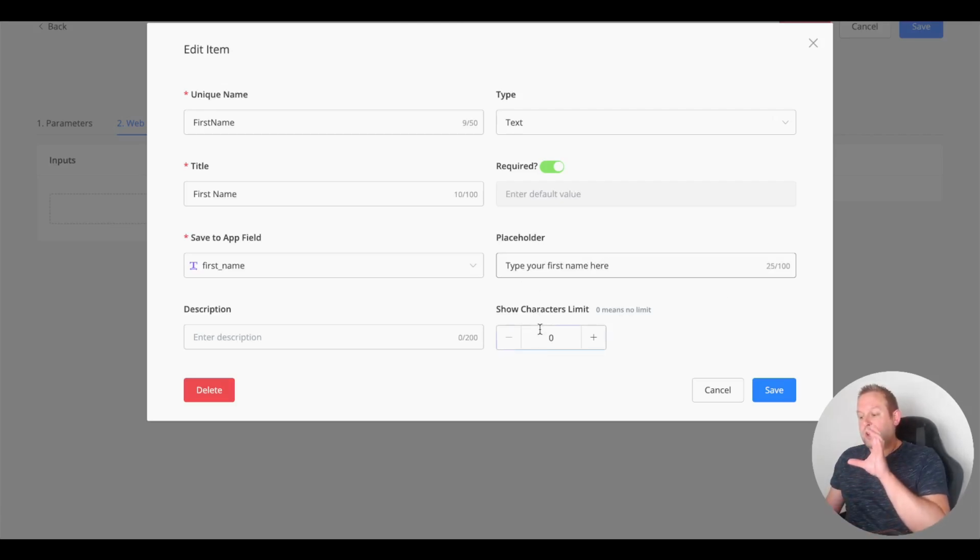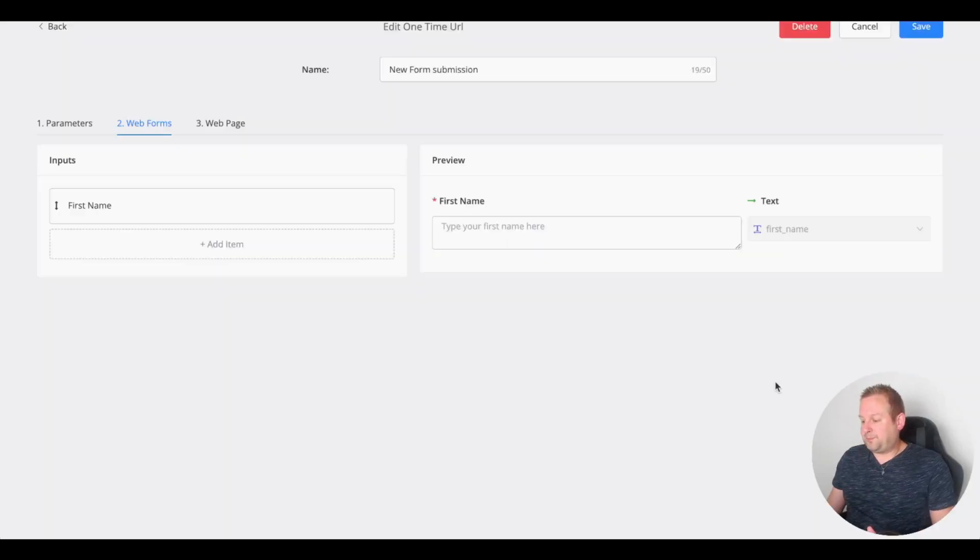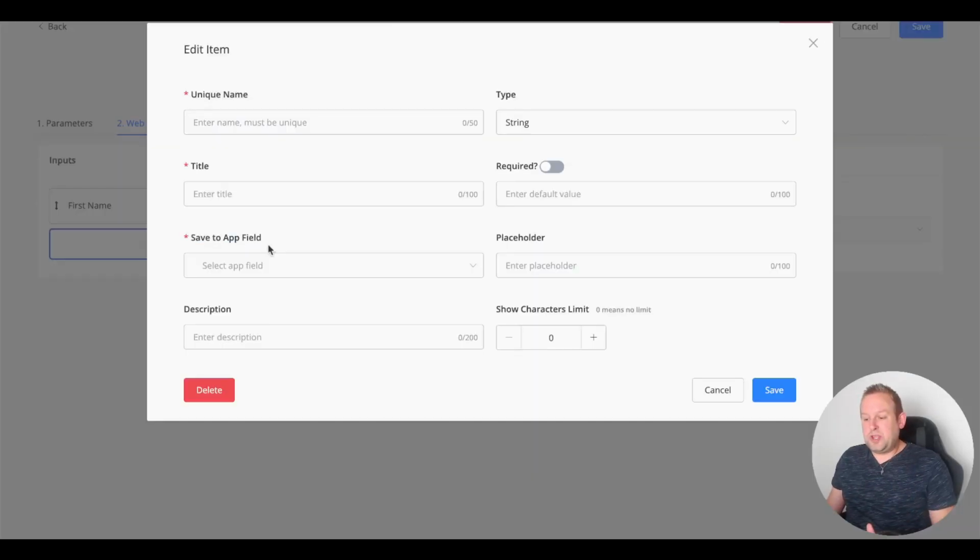The showing of character limits, that is something that could be applicable when doing a password setup, for example, right? When generating a certain password, then you can do something like this. But for our purpose today, we're going to leave it as is. Going to press save.